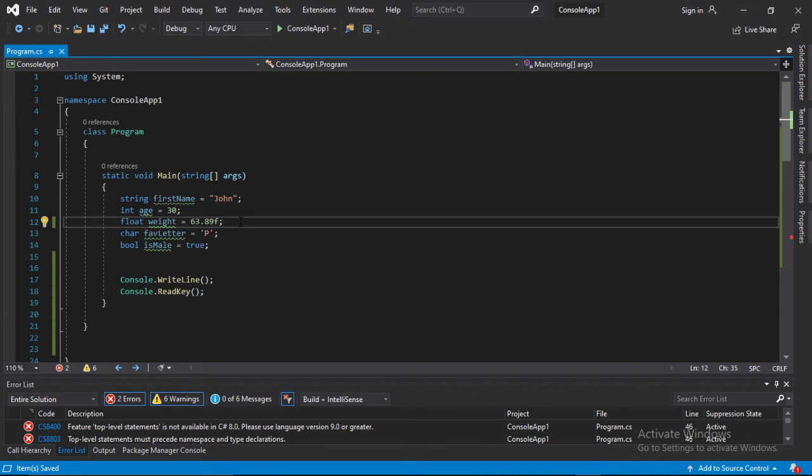Without F the compiler is going to assume that it is a double, and we cannot assign a double to a float type without explicitly converting it. The reason being, float is a 32-bit data type and double is a 64-bit data type. That means there is going to be a loss of data if we just assign a double to a float, so C# does not allow that. Since today our focus is on the software side, let's focus on creating our dummy user details app.